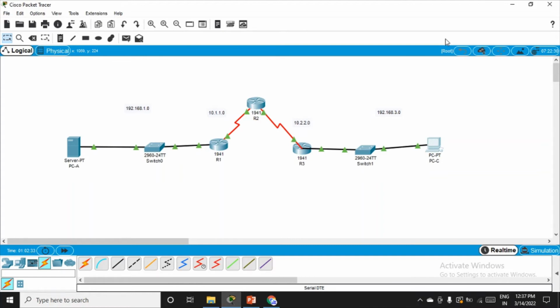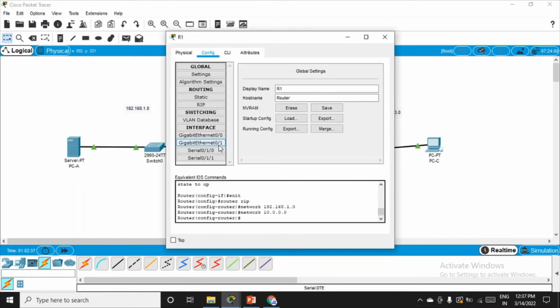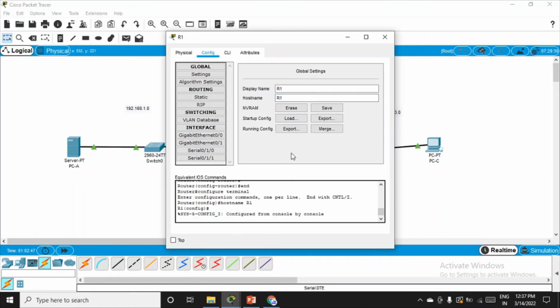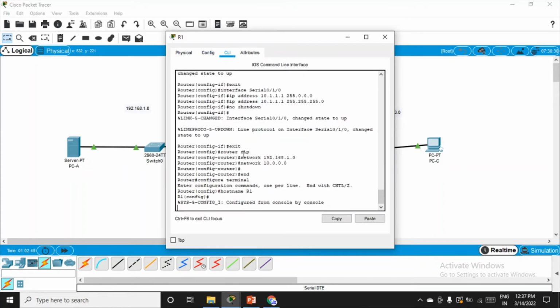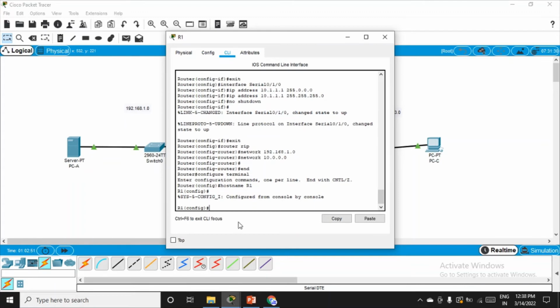So for that, let's go to R1. What I do for R1, you have to do for R2 and R3 also. So just have a look. I'm on R1 now. I'll change the host name first, again back to R1. I'll go to the CLI, press enter. I'm in configuration mode, you all can see.